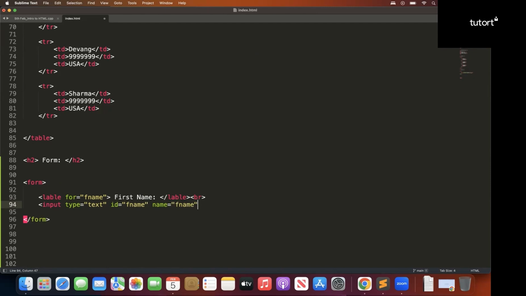Whatever input you have taken. And that's it. Give a break tag here also. There you go. Then what? This is for the first one. Let's copy this, paste it here, and make it for second name also. So it will become S name. Just give it a second name. This has to be S name, this has to be S name as well. Okay. And that's it. There goes your form part.